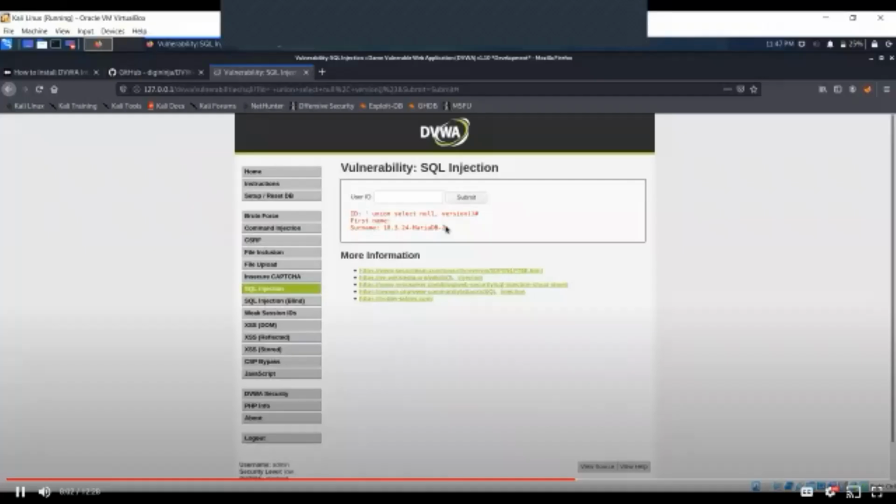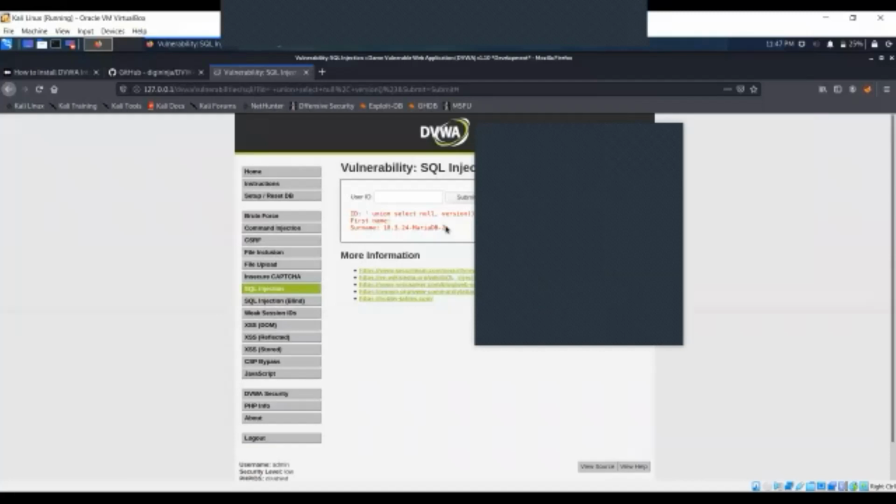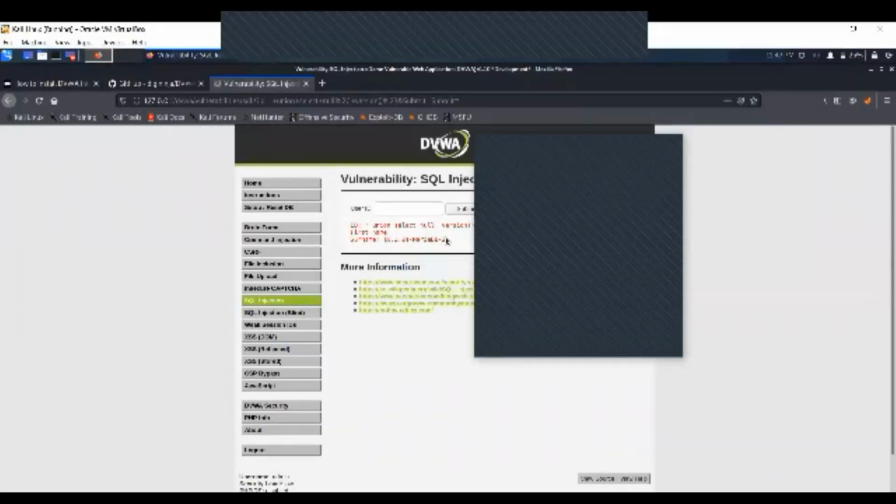In select queries, the data types in the columns have to be compatible between the original and the injected query. And null is able to convert to any.